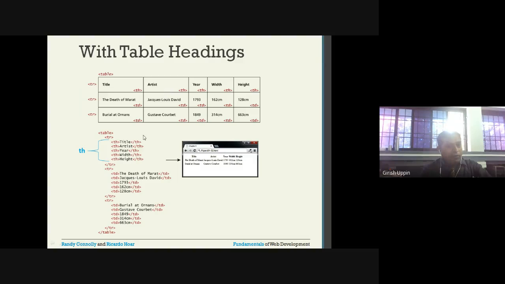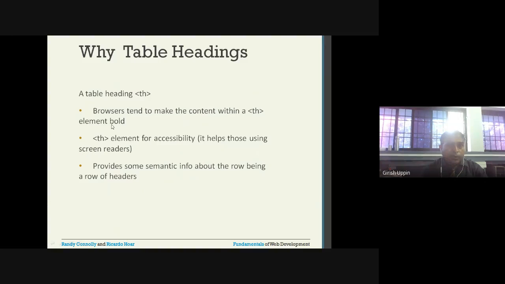By default, we did not use any style here. By default, the browser will make it bold. And this is how the page will look. We already saw that example.